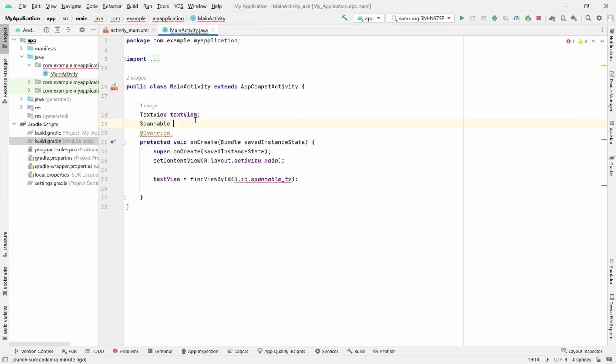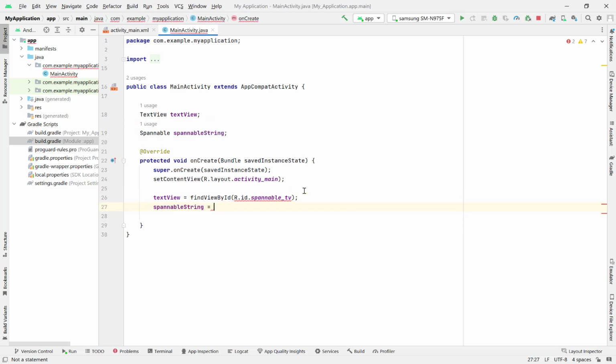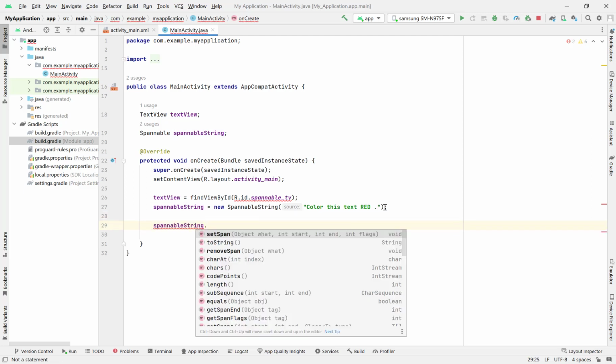To implement spannable string, our first step will be to create a spannable string object. Then I want the subtext red to be in red color. For that I will create a foreground color span object with red color.